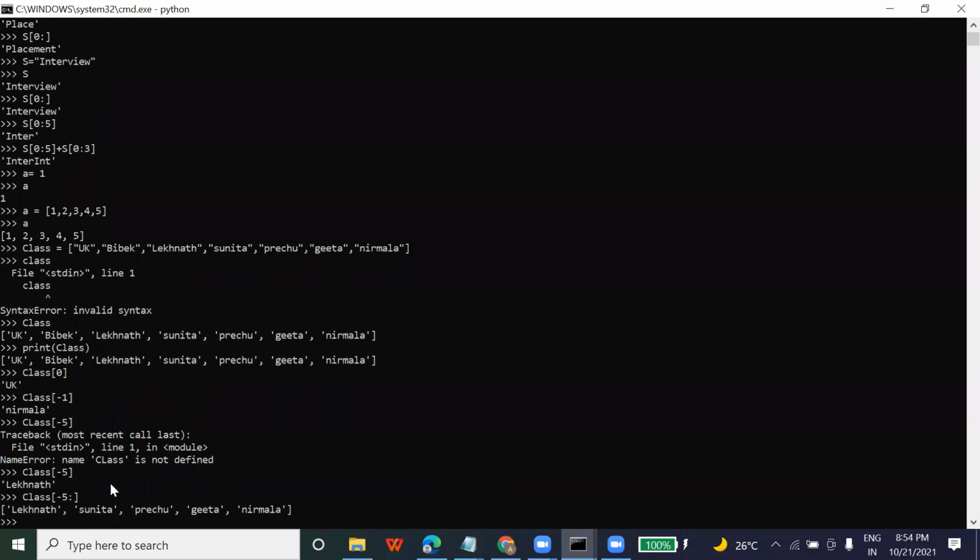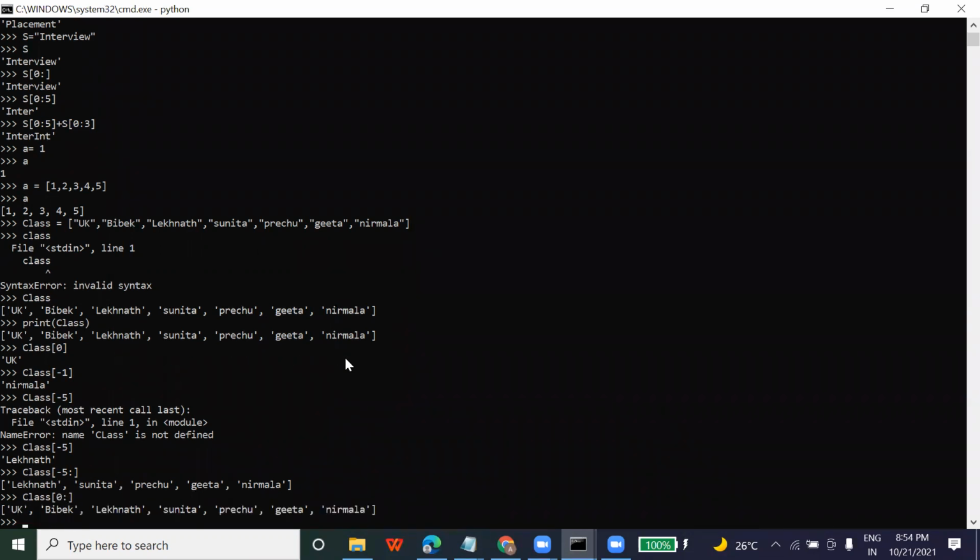-5 colon and press enter. So from -5, it will print Lekhna, Sunita, Prechu, Geeta, Nirmala, right? Similarly, you can try it in the opposite way as well. From 0, press enter, it will print every name.